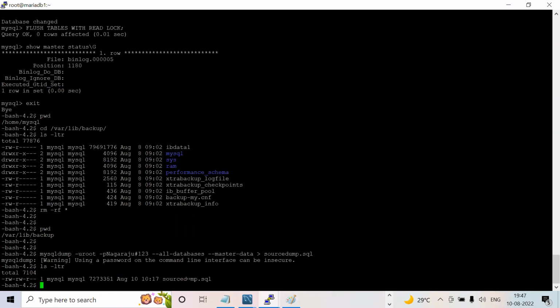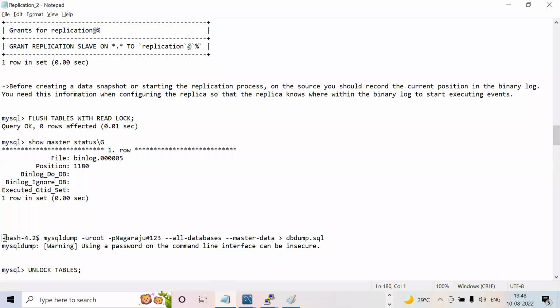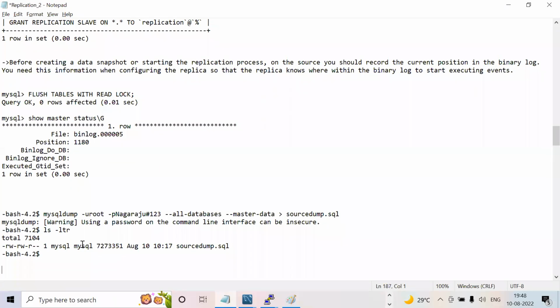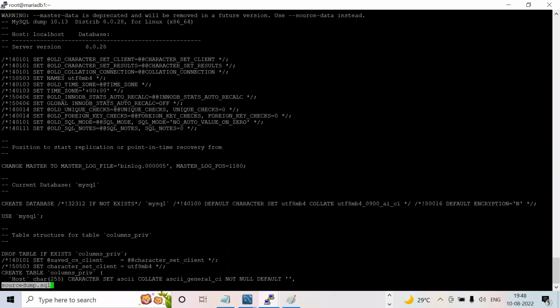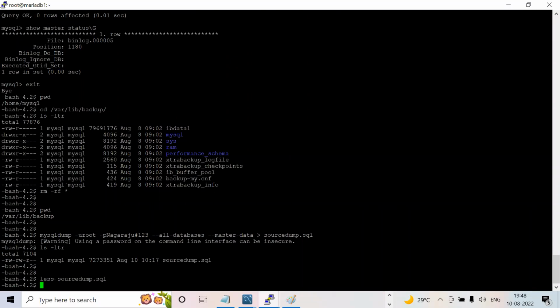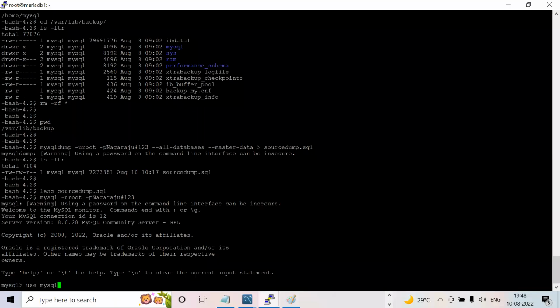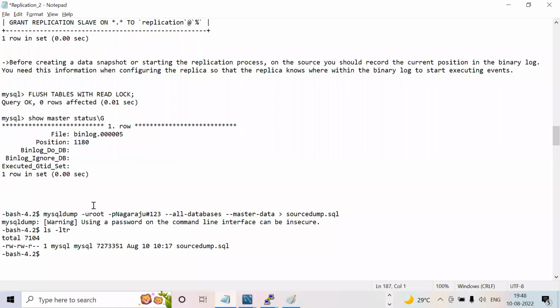See, the dump is created. You can check that the dump contains the log position as well. See this, it contains the master log file and master log position, both. So you need not do anything else. My dump is ready. After the dump, you release the lock. You already created one lock, right? Just release the lock.